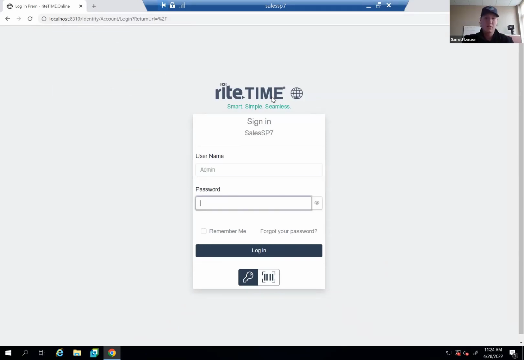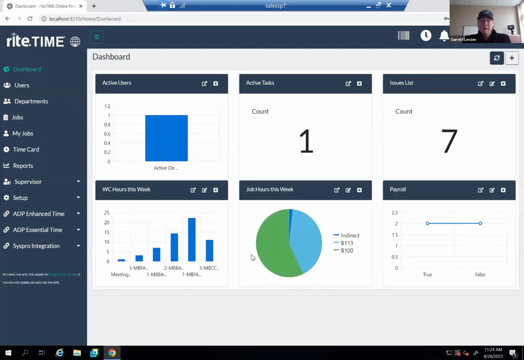So I'll sign in as admin here using my credentials. One thing that we like to do on almost every implementation is deploy those barcodes. As you can see, for me to type things in, it can be slow or cumbersome, but those barcodes really help create that speed and efficiency.